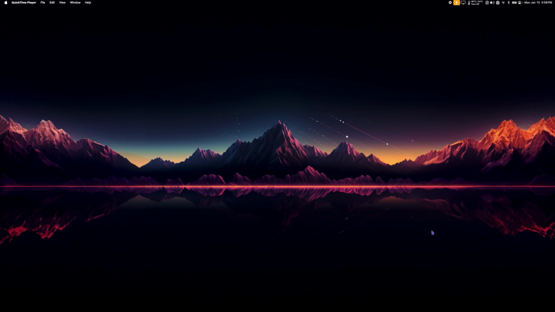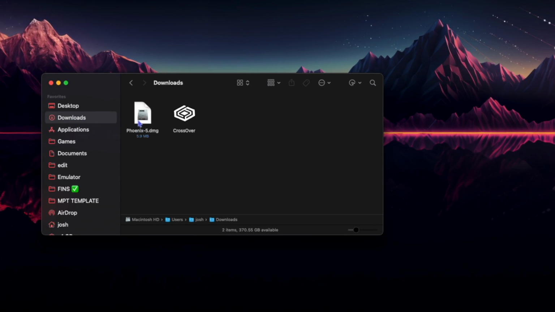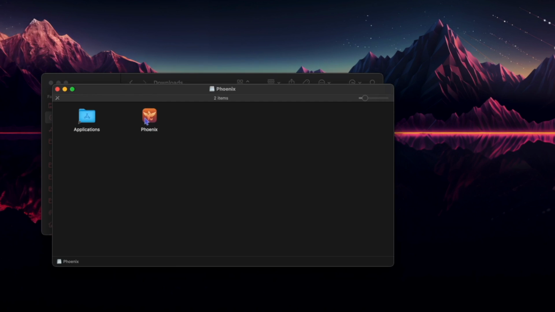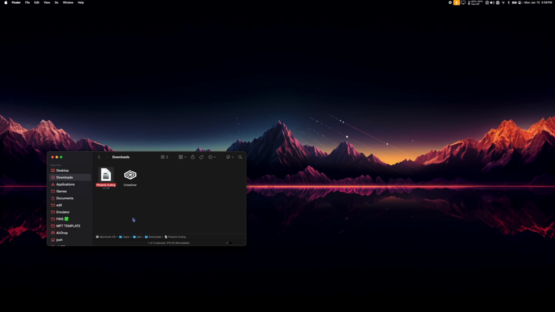Once the download is complete, go to Finder, go to your downloads folder, and double click the phoenix.dmg to mount it. Once mounted, drag Phoenix into your applications folder. Next, you can eject the DMG.